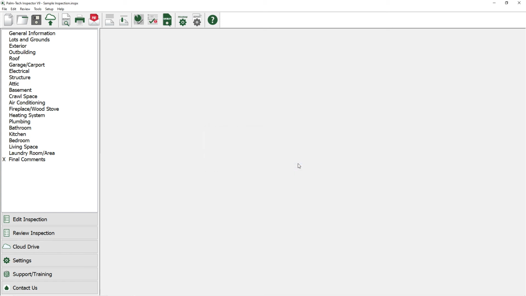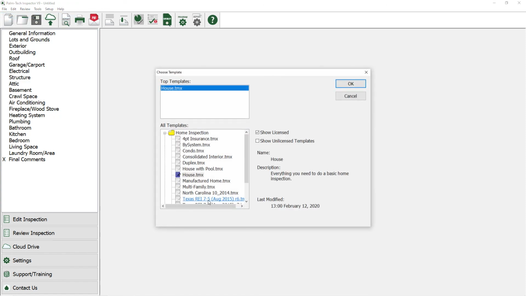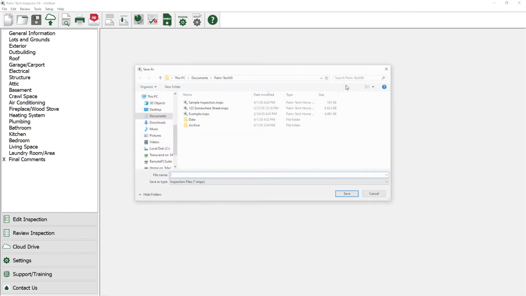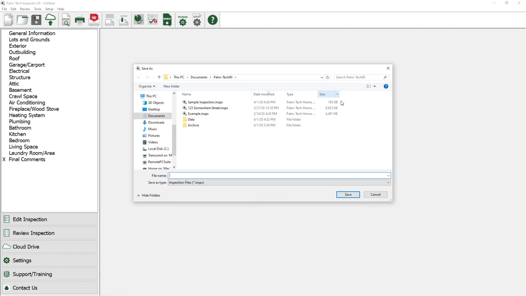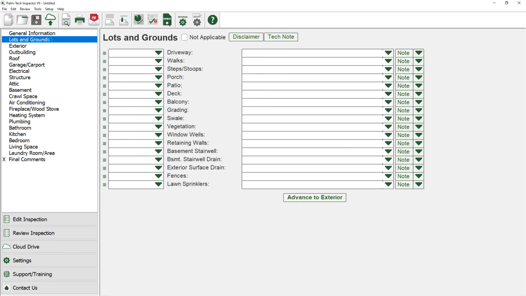The last thing we'll do in this video is start a new inspection so we can see our rating changes. To do this, we're going to go to File, New. We'll select the house template from the list and click on OK. We won't give this file a name, so we're going to click on Cancel and then go to our Lots and Grounds category. When we pull up the ratings, we can see all of our changes. This concludes a video on how to edit your ratings.